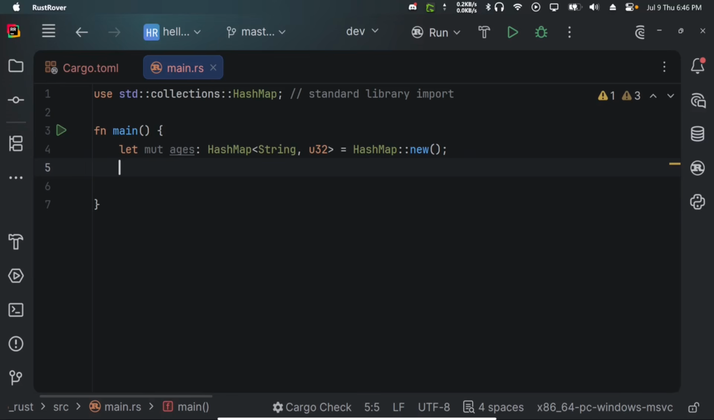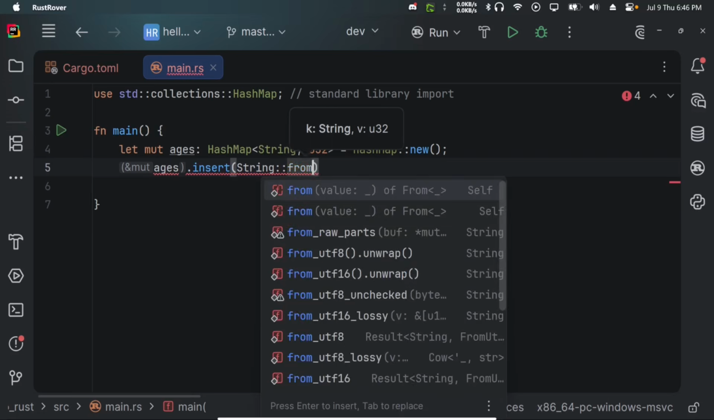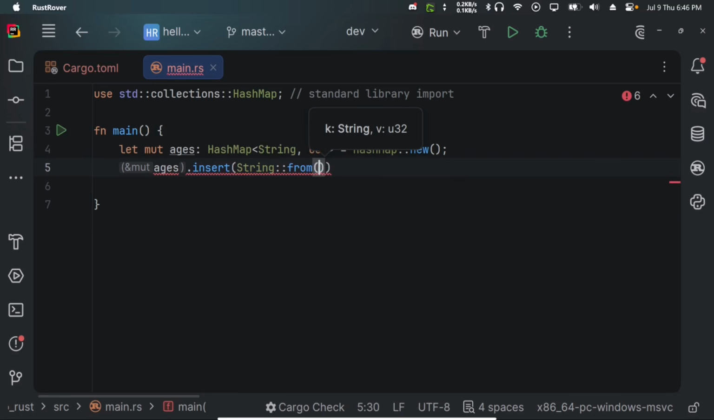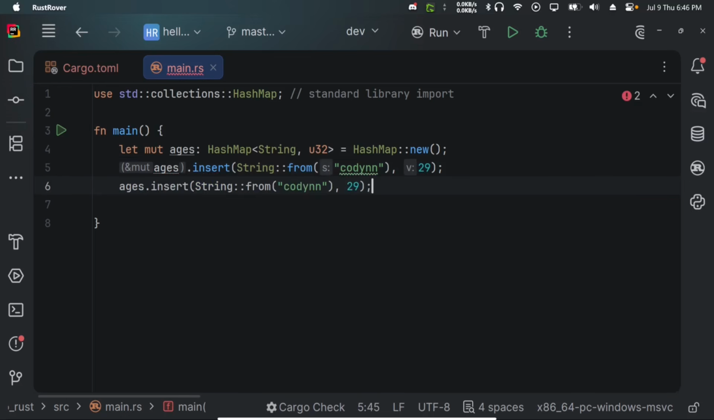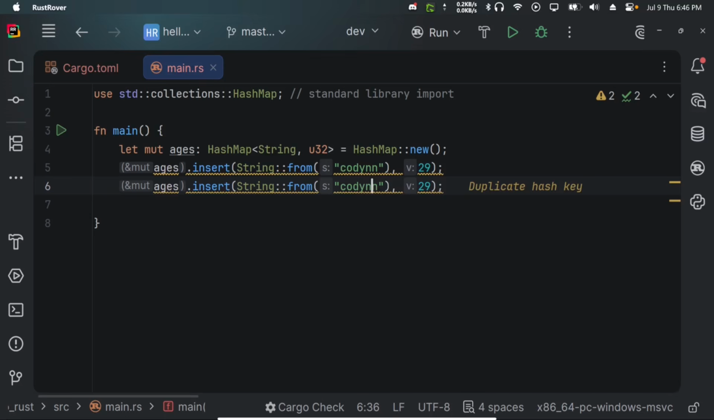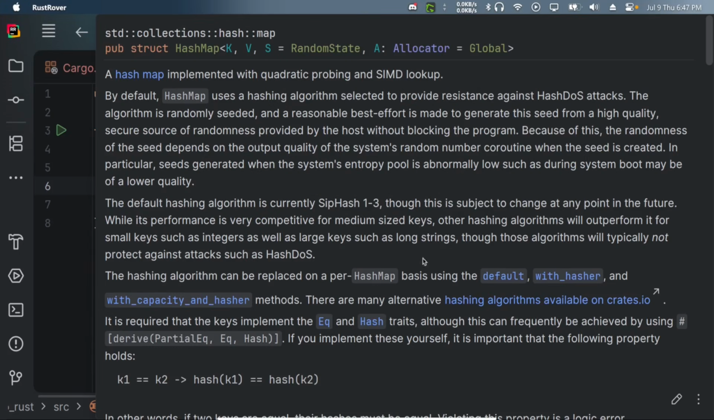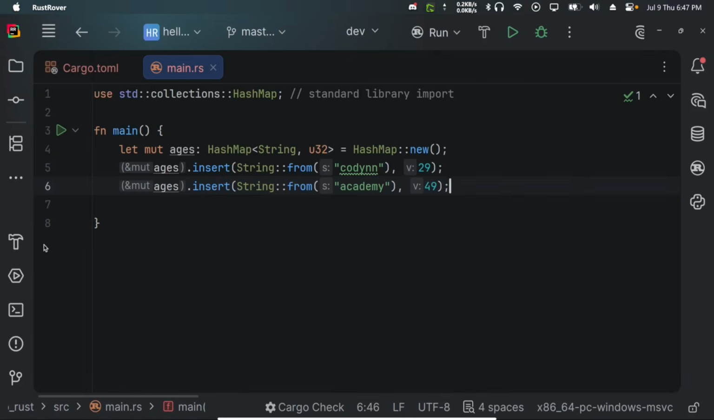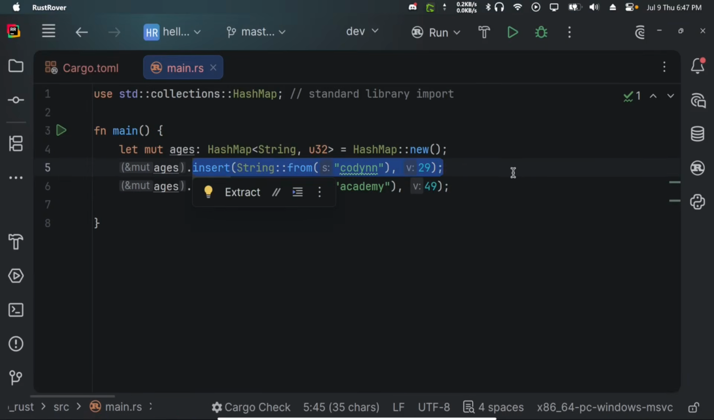Now, like earlier, we did push, but inside hash maps, you have to use insert. So ages.insert, and we're creating our own string, basically inserting a key value pair. So String from coded and the age of, let's say, 29. Similarly, you can insert something else, let's say coded academy and the age of 49. So we used std collections HashMap, which basically pulls HashMap in from the Rust standard library. We use .insert to insert a key value pair.